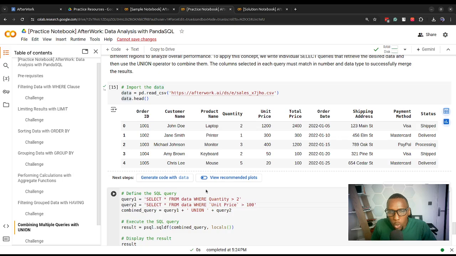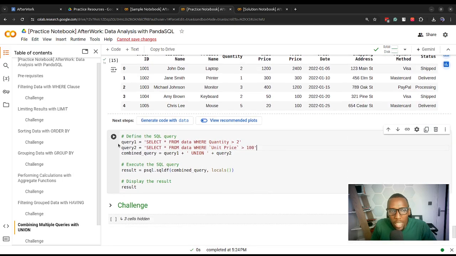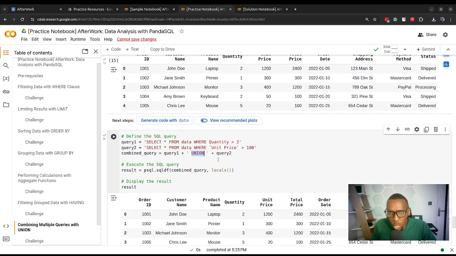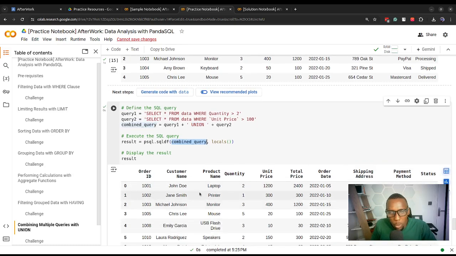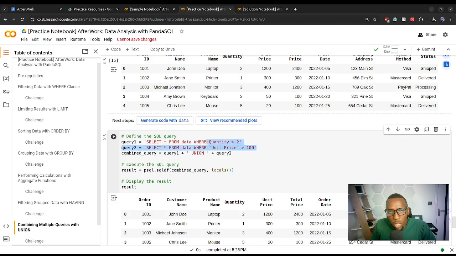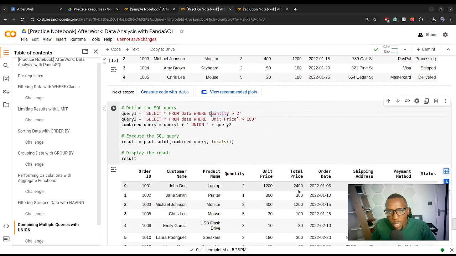And again, we would want to work with both of those. So if we run this, we actually combine them using the union keyword, and then we pass that combined query to the SQL df function, which again, we're able to print out. So if you look at this closely, you can see that we have two particular conditions. We have quantity is greater than 2, as well as unit price is greater than 100. So if it's not greater than 2, then the unit price is greater than 100.